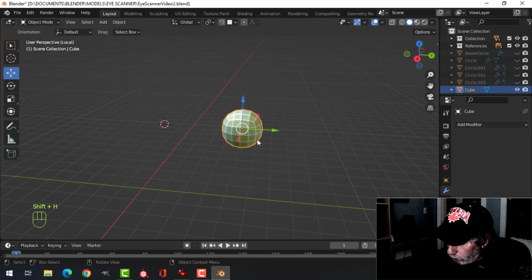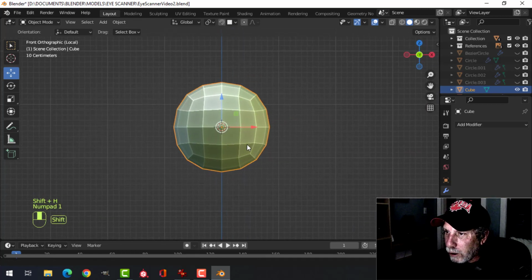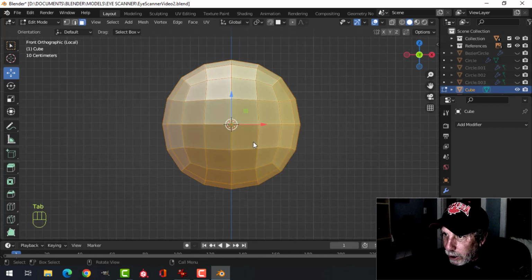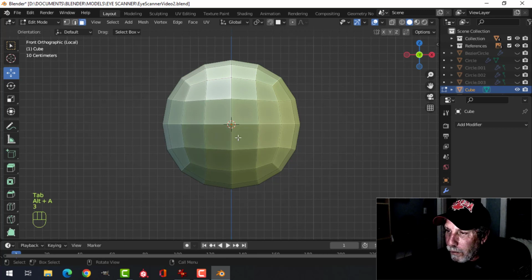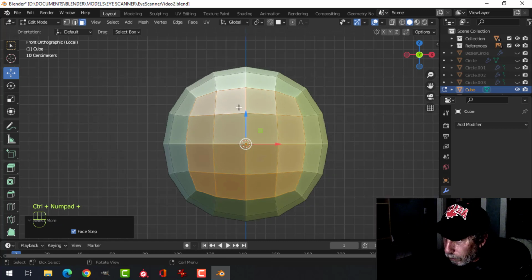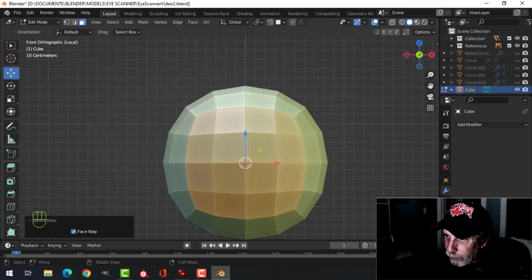I'm going to Shift H and 1 to look from the front. I'm going to go into edit mode, and in face selection, I'm going to select those 4, and I think I'm going to actually Control plus come out. So I've got all those selected there. Now, here's what I'm going to do.